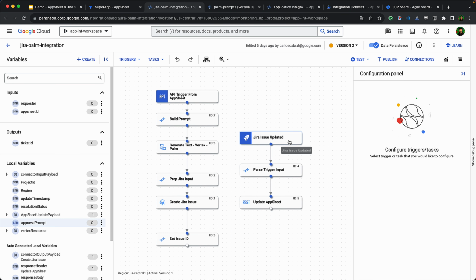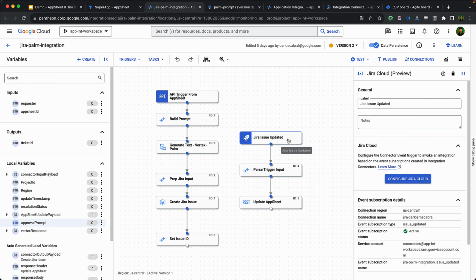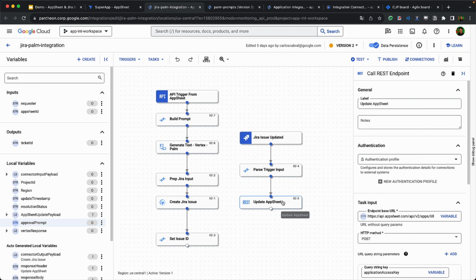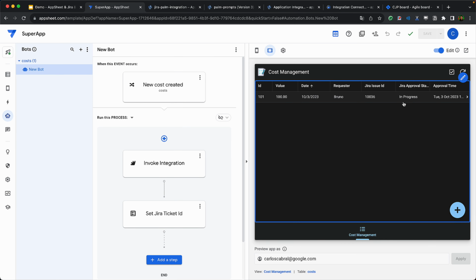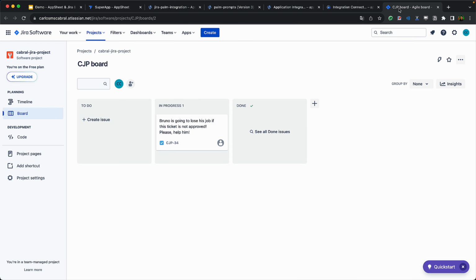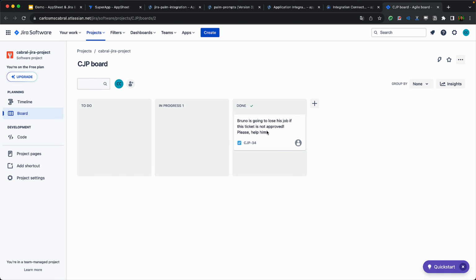That's going to trigger the second portion of the flow, right? So there will be an update. All we're going to be doing in application integration is calling a webhook to update an Appsheet table, right? If we go there, we can see that this was already updated. We see that in progress, something that came from Jira, and also the timestamp of when that change happened, again coming from Jira.